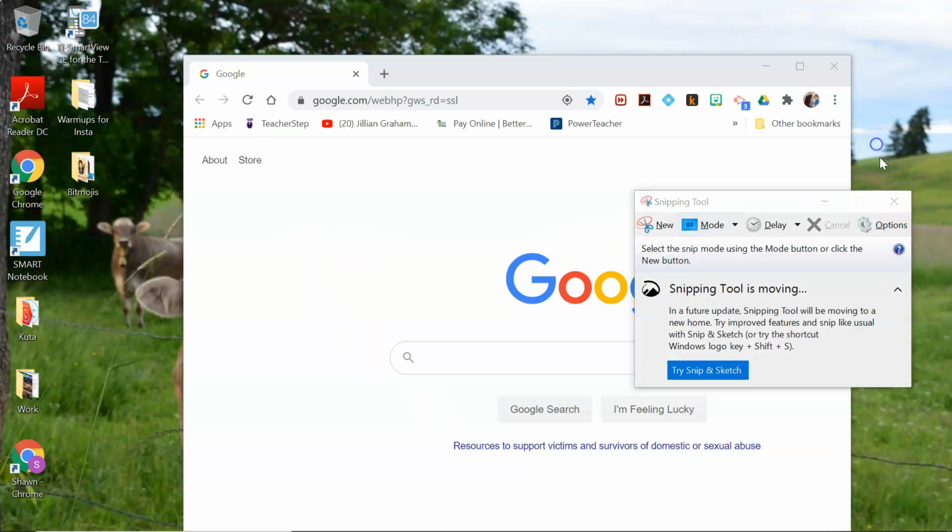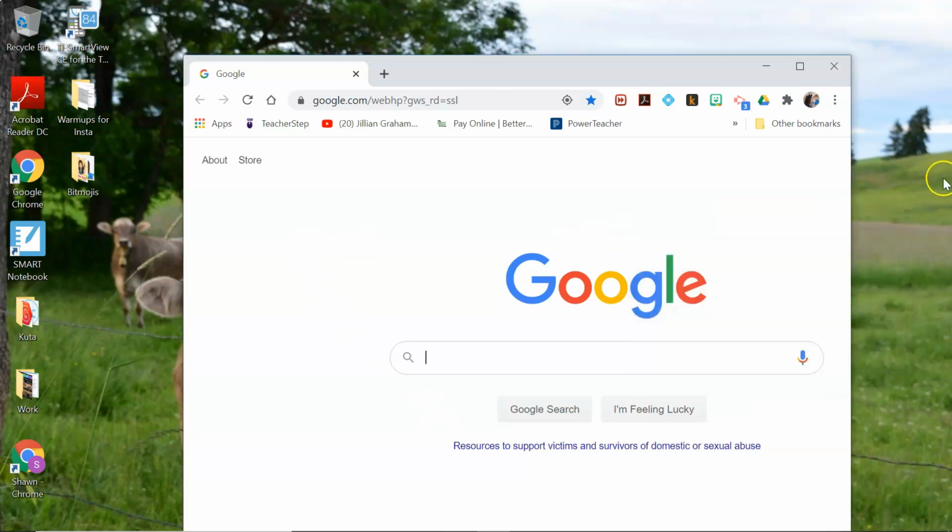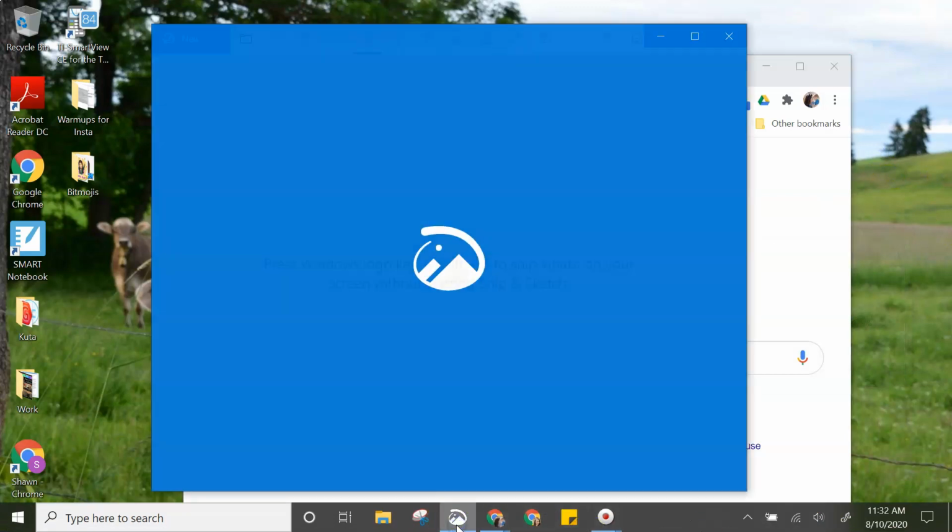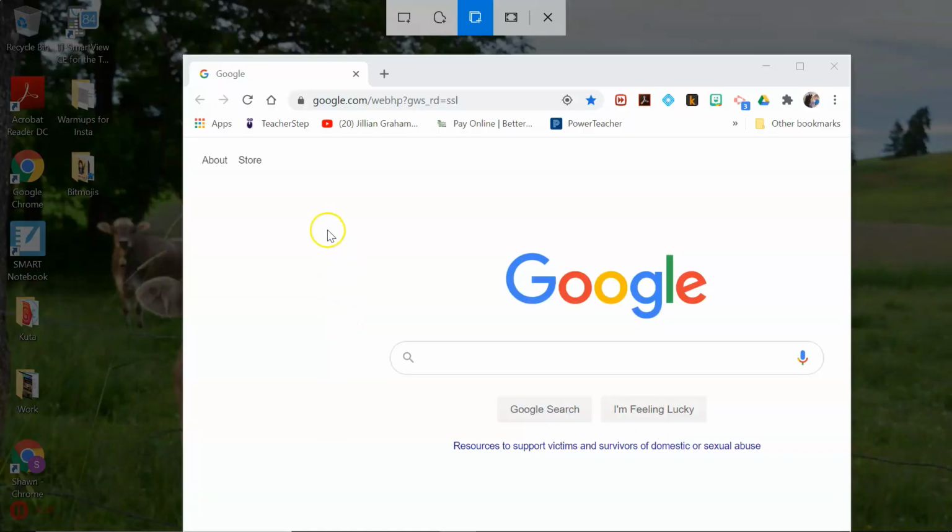See? Look at me. It's habit, y'all. I always go back to the old one. I need to just remove it from my taskbar and get used to the new one.